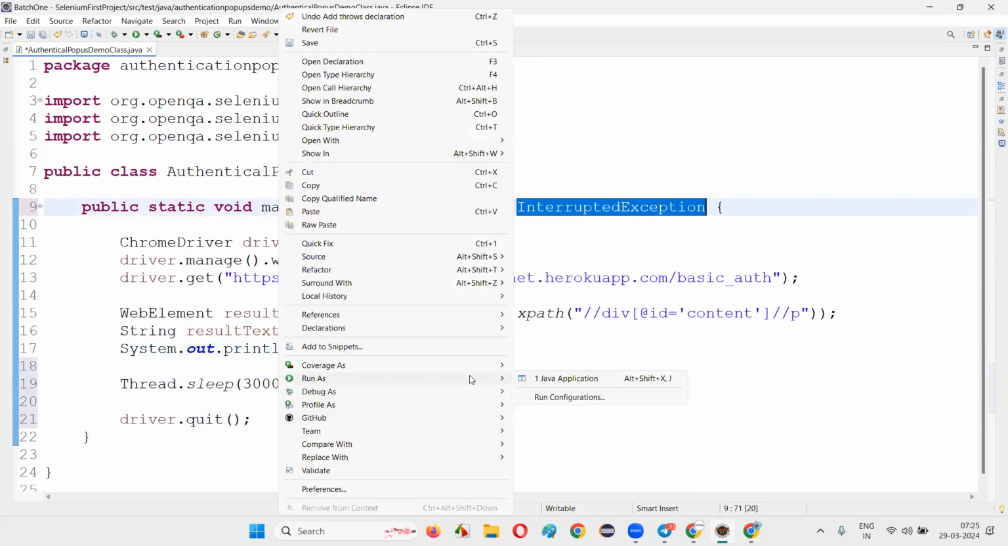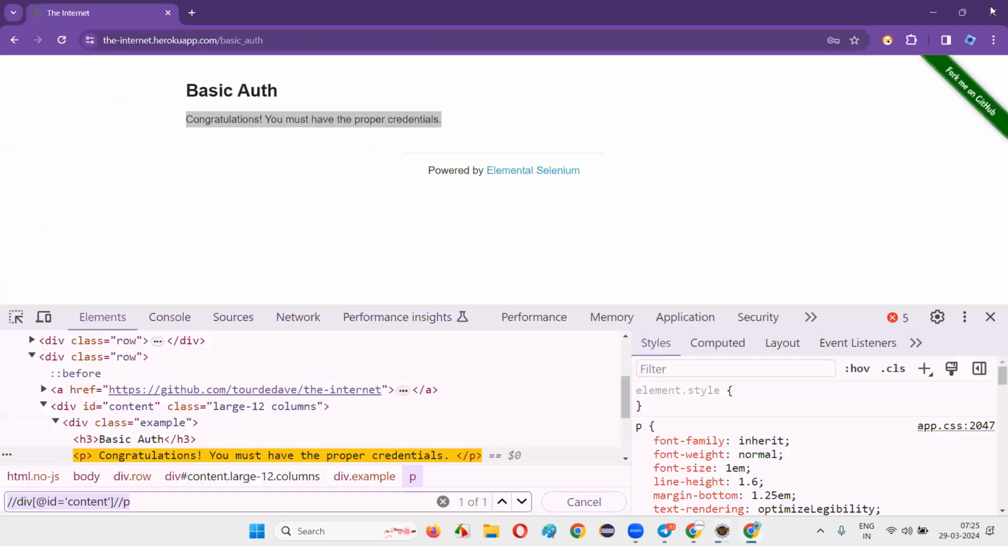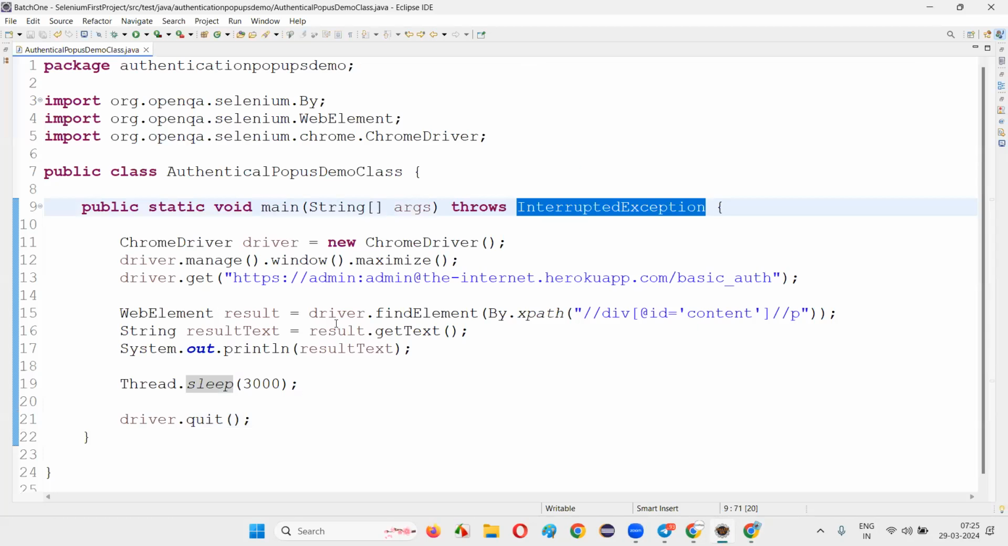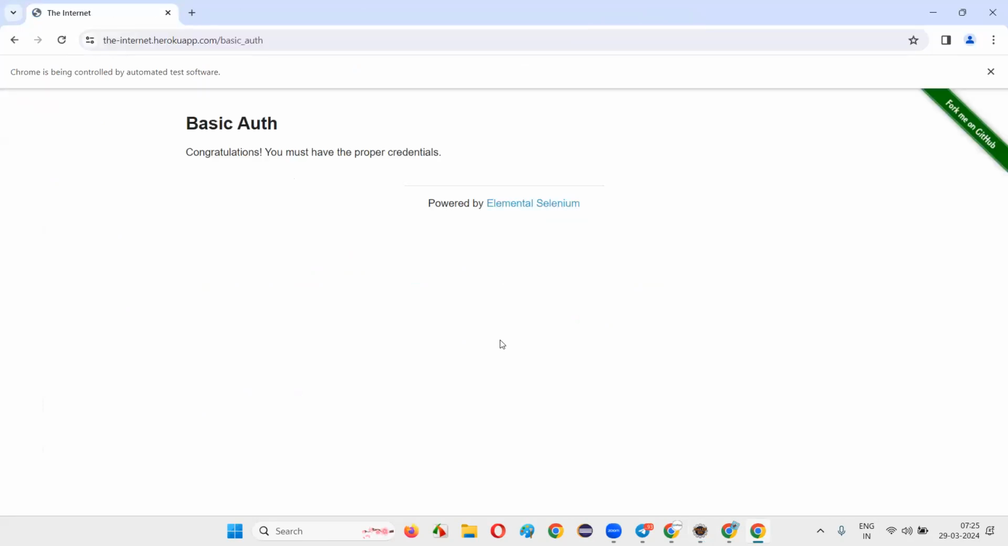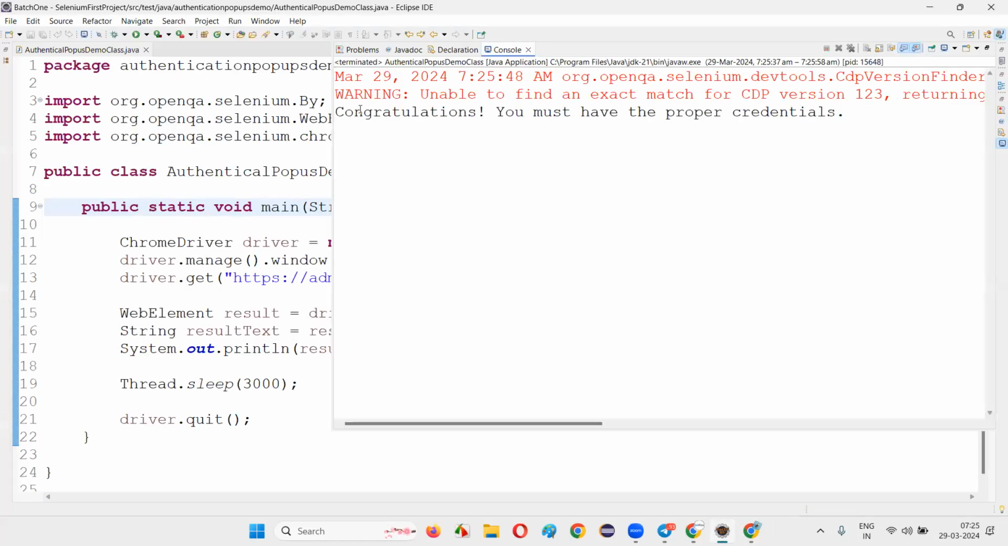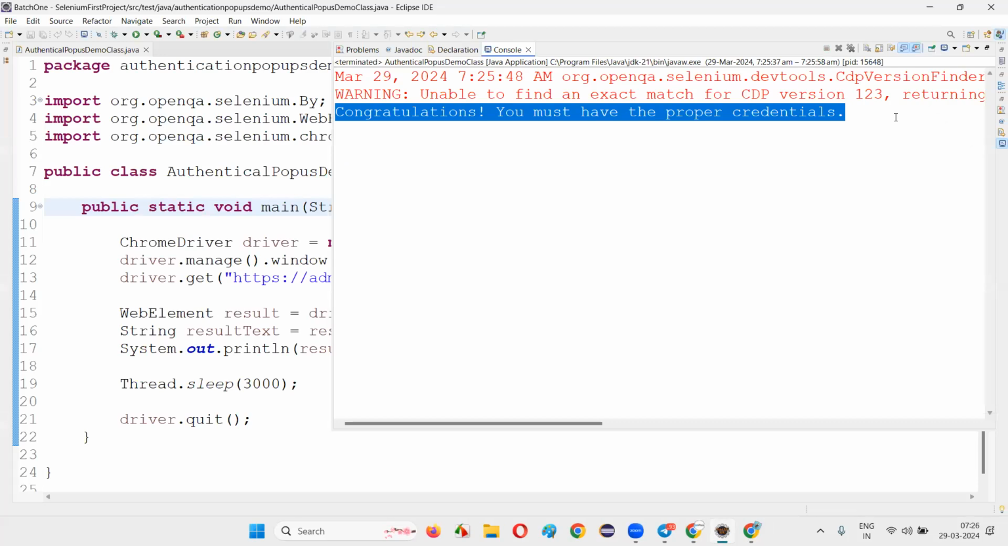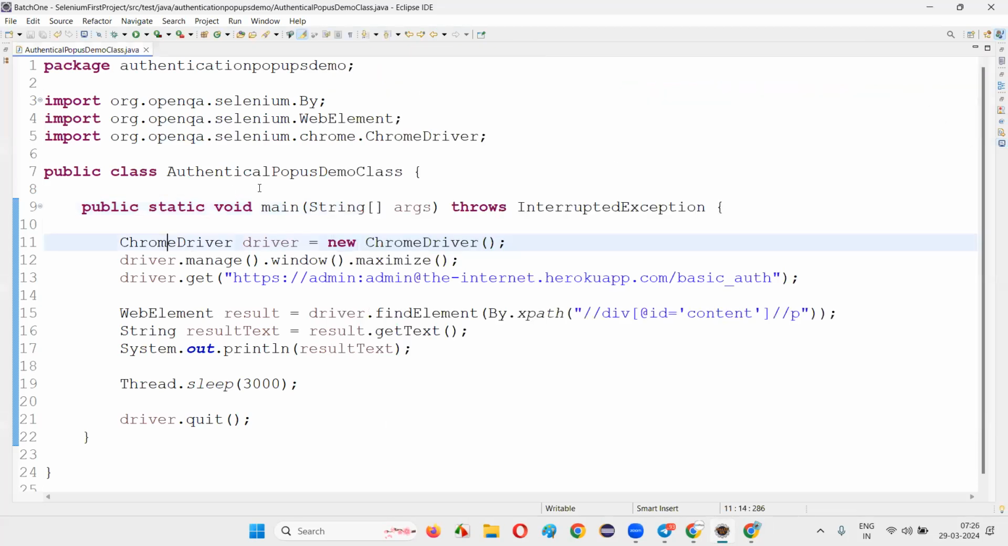Now run the code and observe that this time it will handle the authentication pop-up properly. This is how to handle the authentication pop-up using Selenium automation. In the URL itself, we have to provide the username and password. Congratulations, you must have the proper credentials. It will close the browser. That's it. And we got the text retrieved and printed here.